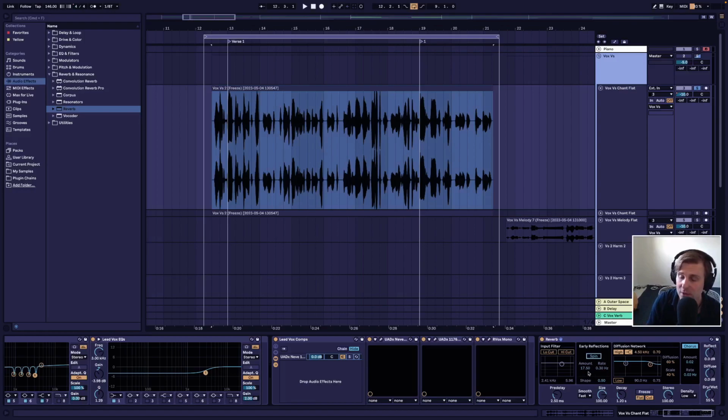But that's what this refers to, those first echoes before the tail. Diffusion network is affecting the tail, so the wash, and different parameters around that, which we're not going to talk about. And then chorus adds a modulation, like you've heard chorus sound on a guitar or voice before, so it adds that to the reverb. But we're not going to worry about that.